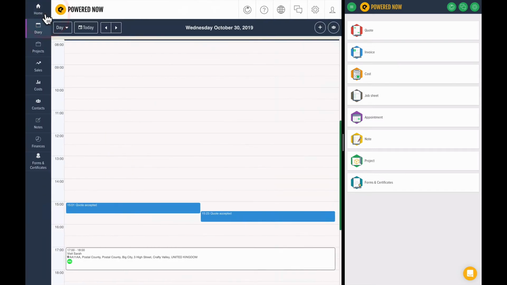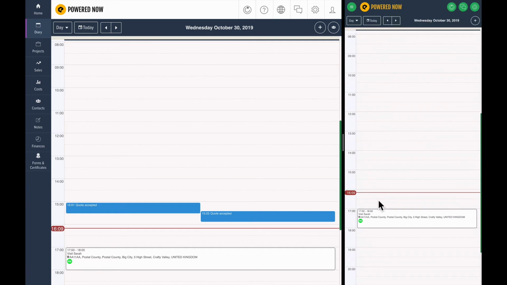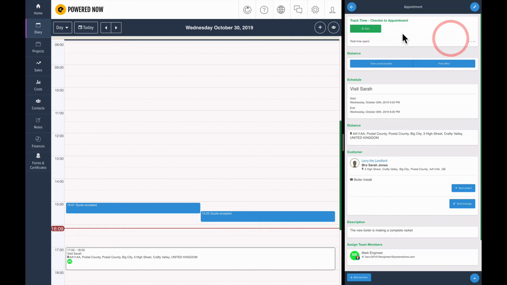If we go back and look at our diary, you can see there's a green icon because that's an appointment for Mark. If we go into his install of PowerNow on the mobile, have a quick look at the diary, you can see that has instantly been pushed out to Mark. So you can see who's doing what within your business. Now on the mobile side, let me just press allow, sorry.